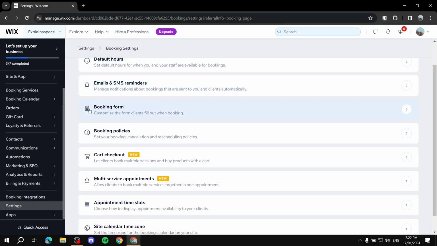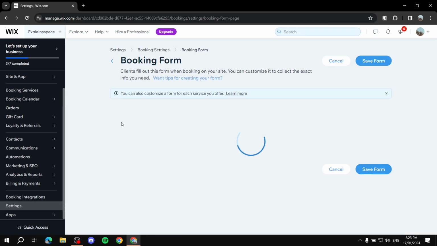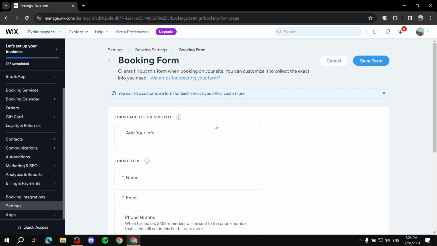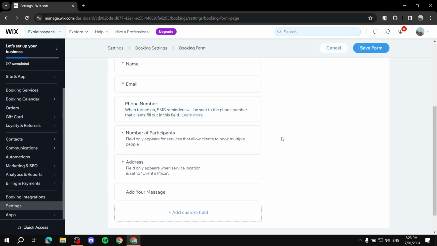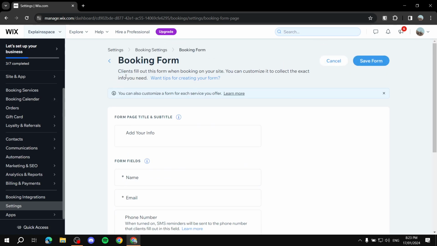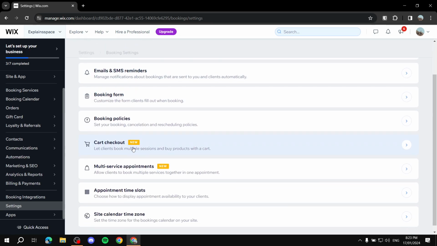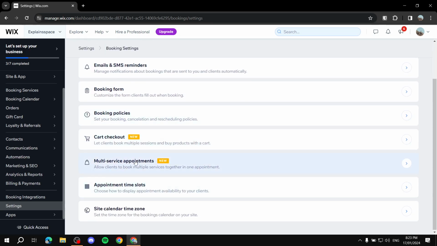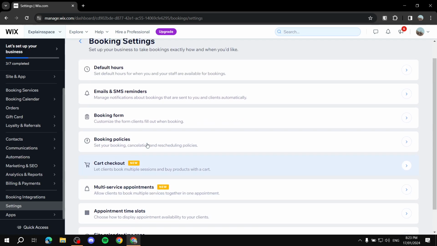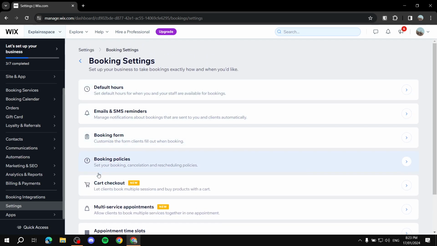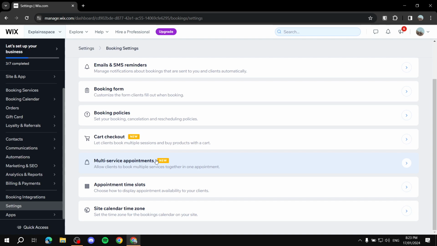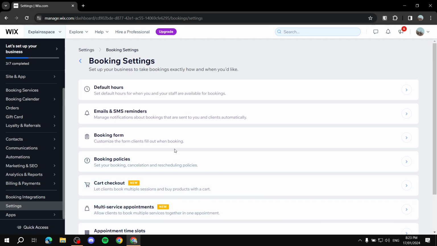You can edit a booking form. You can create one, or you can just customize a form. Here you can just add all the information about everything really here. Okay, and then we've got plenty of stuff to work with in these settings. I'm not going to go through all of them. Like I said, it's going to take a lot of time, but they are going to be self-explanatory.